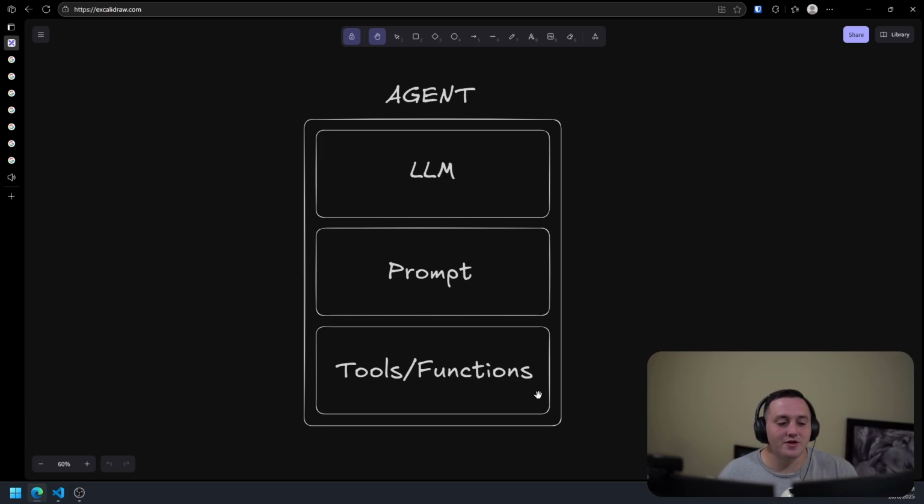Remember though, the agent isn't actually running this code. They aren't running these tools. They aren't running these functions. They're just calling them, which means all they do is return a response that includes the inputs they'd like to put into that tool or into that function to do whatever that tool or that function does. So that's what we're going to implement today.